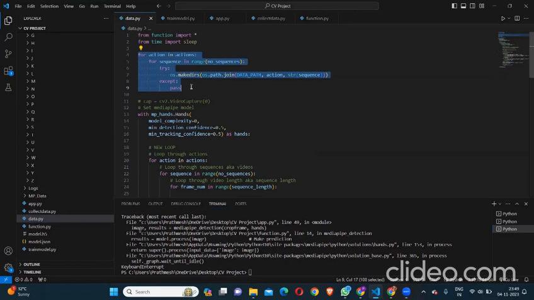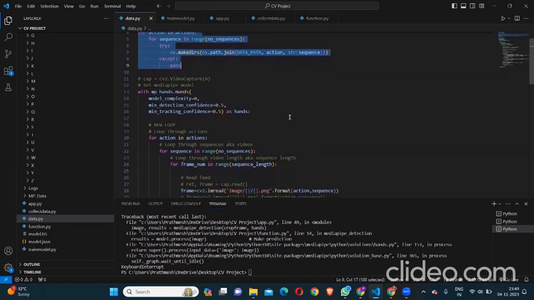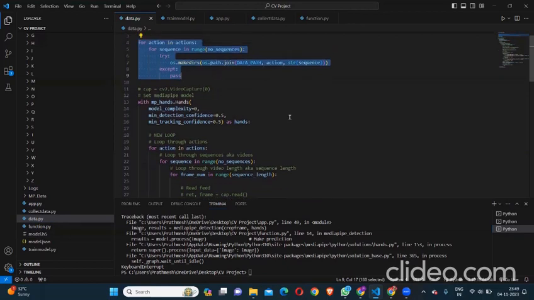Nested loops are used for the sequence, that is the number of sequences, and the frame num, which is the sequence length. These loops are used to structure the data collection process, where each sequence represents a set of frames capturing a specific hand gesture.